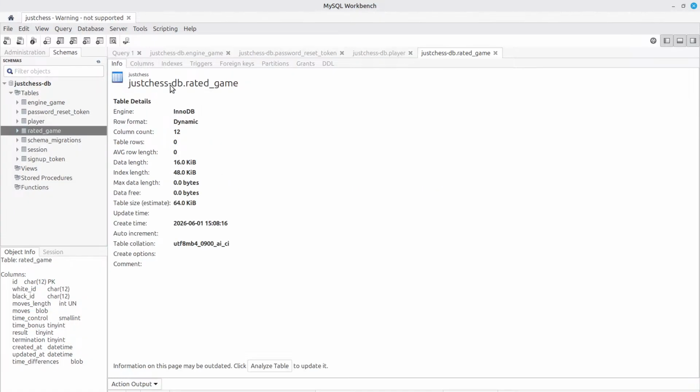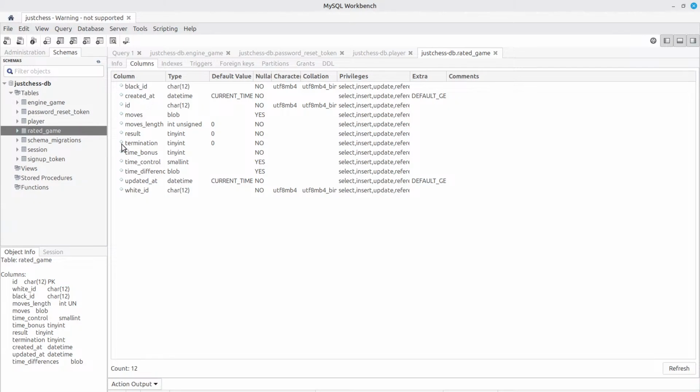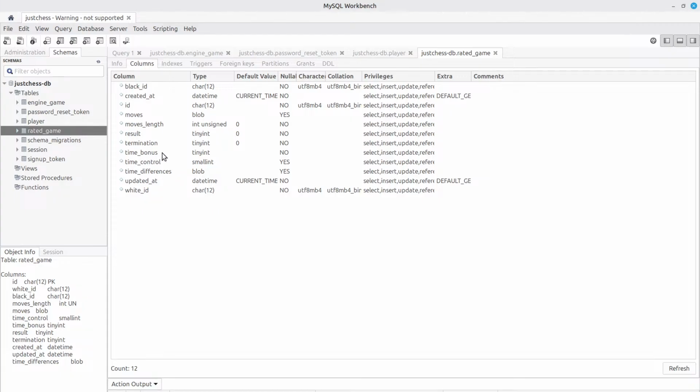We have rated game, which stores the rated game info, kind of similar to the engine game, but it stores white and black ID instead of a single player ID, and it also stores the time differences because rated games are played with clocks and engine games are played without clocks.